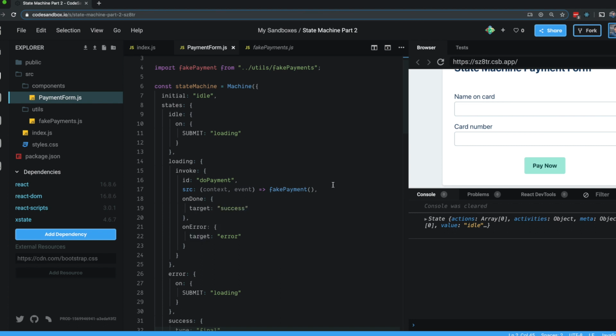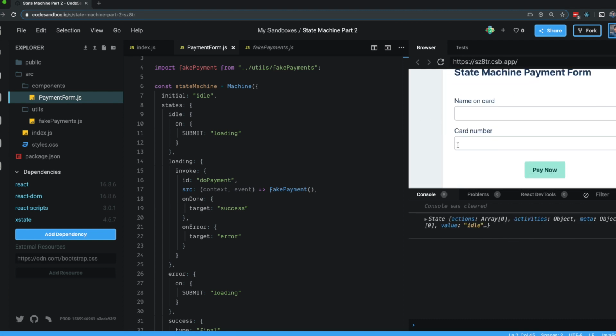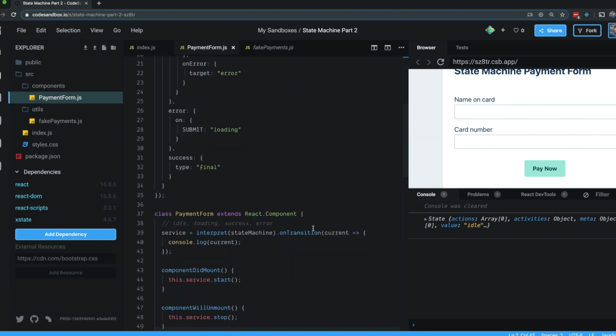So let's just confirm that this is working right now. I'll just refresh, so you guys know that this is showing correct data. I just refreshed the app, and on load, which is going to be the first transition here, we're in the idle state. So you can see what the state looks like here. You can see that the value is the name of the state that we're currently on.